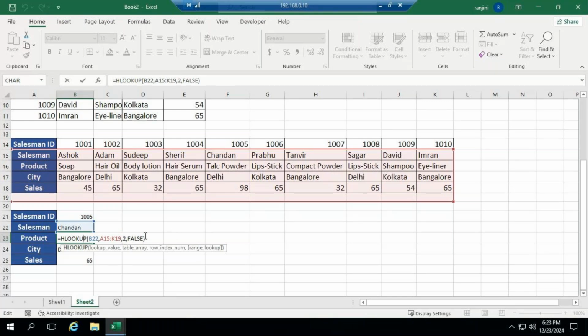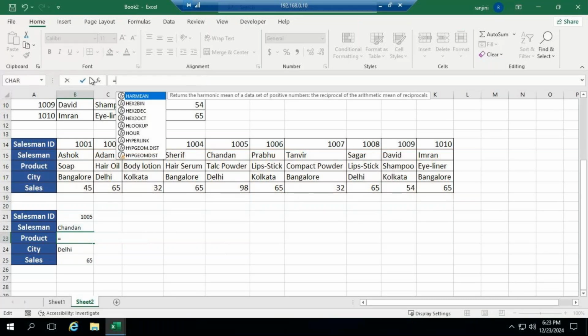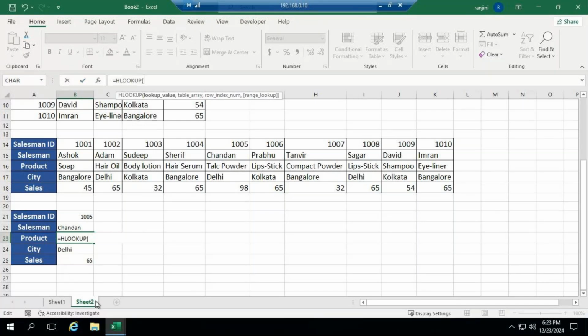So again, I should type this equals HLOOKUP. We are checking it row wise. So lookup value is the salesman ID, which is present in B column 21st row. I wanted the table array. My table array, that is your database, commences from A column 14th row to K column 18th row. Put a comma.